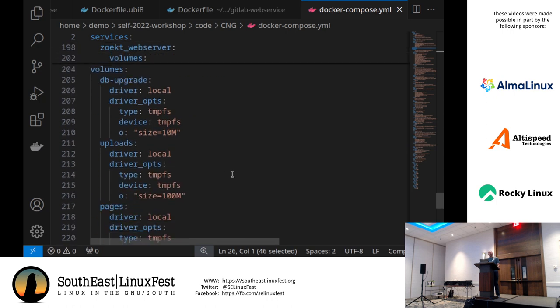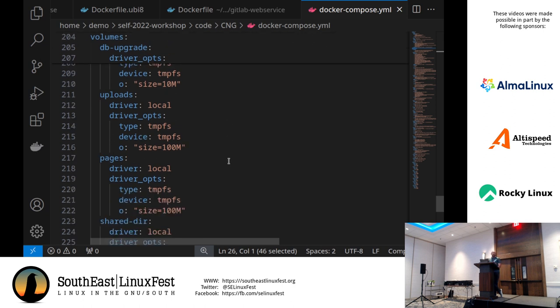You can also define volumes in a programmatic way, right? Instead of actually having to preemptively make your directory store and stick things into it, you can say, when I'm running a DB upgrade, I need tempfs to work in. Give it this much, and then you can refer to it later as, please give me the disk named DB upgrade. Or uploads.